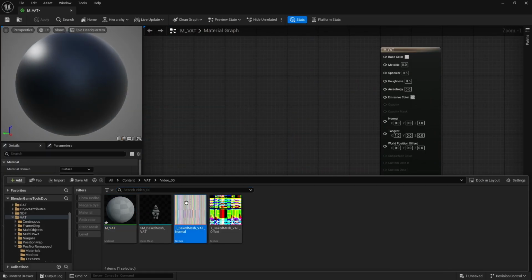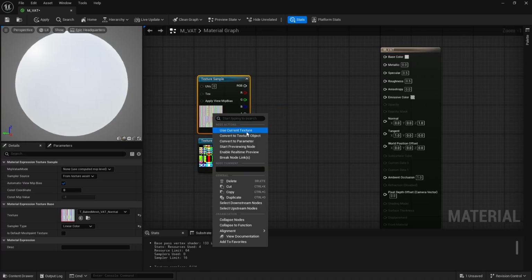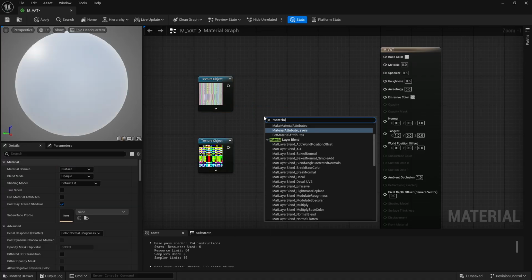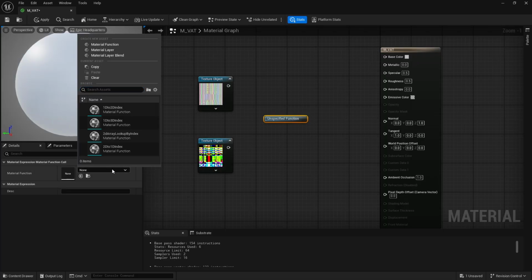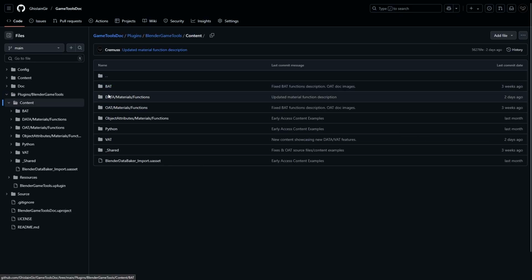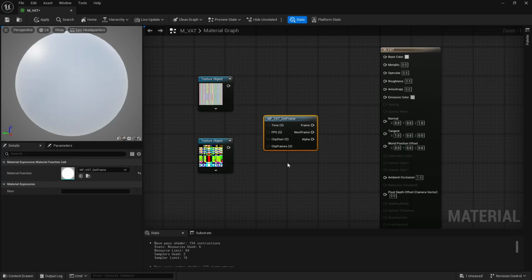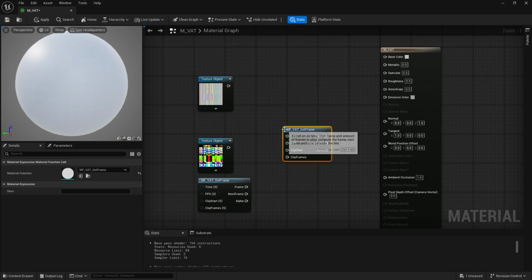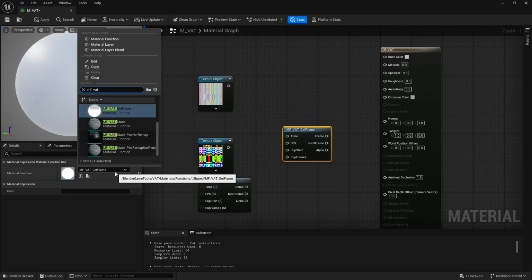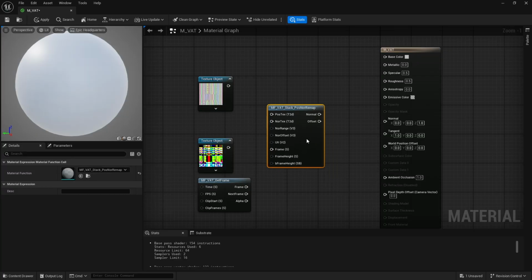Drag in both textures and convert them to texture objects. Create a material function call node. And if you've downloaded the Content Examples project, which includes a plugin containing all the base functions I use in these examples and can be easily copied into your project, you should find a function called mf_vat_getFrame. Copy-paste the node and search for the material function mf_vat_stack_pose_remap. And wire everything up like this.